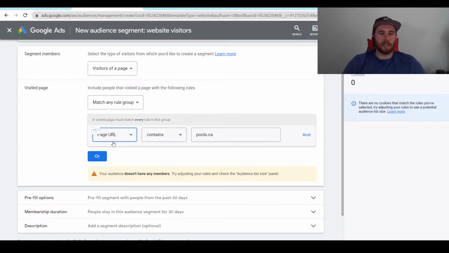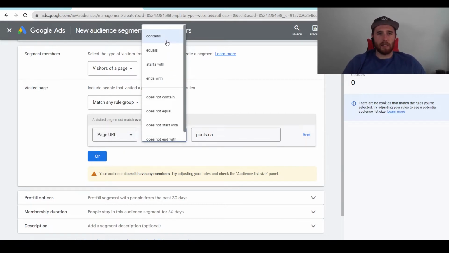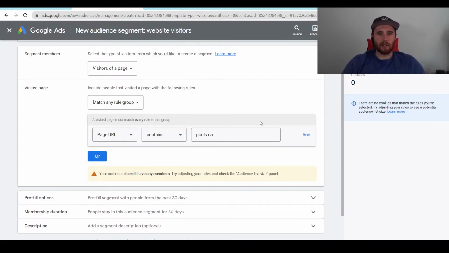We're just targeting this basic page URL and we want to hit contains. You could also hit starts with as well, but contains is just the easiest one. It covers all your bases. And this is so we can target every single landing page. Every single landing page is going to start with pools.ca, but it'll have the forward slash and then maybe fiberglass pools, vinyl pools. That's all going to be different.